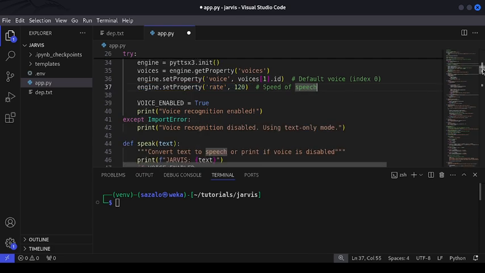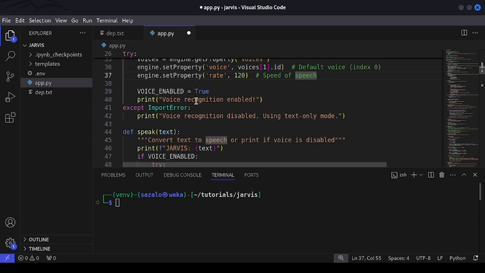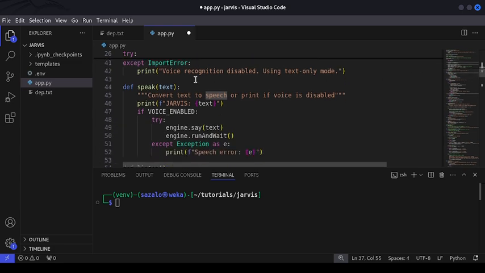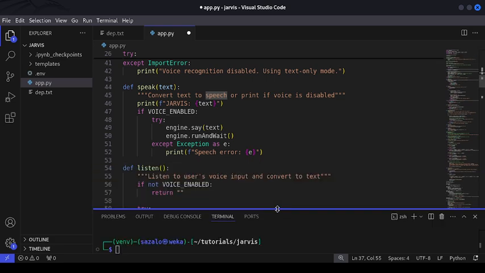So if the voice is true, voice recognition is going to be enabled. If not, voice recognition is going to be disabled, and you can only use the text mode to ask questions. So this is a function that converts text into speech. After that, we give Jarvis the text to convert it into speech. So this is the try except function.